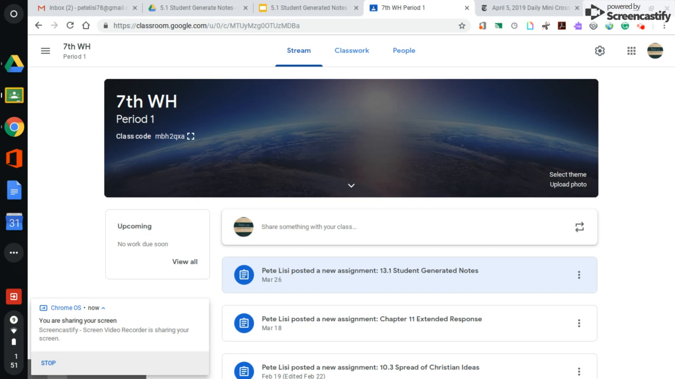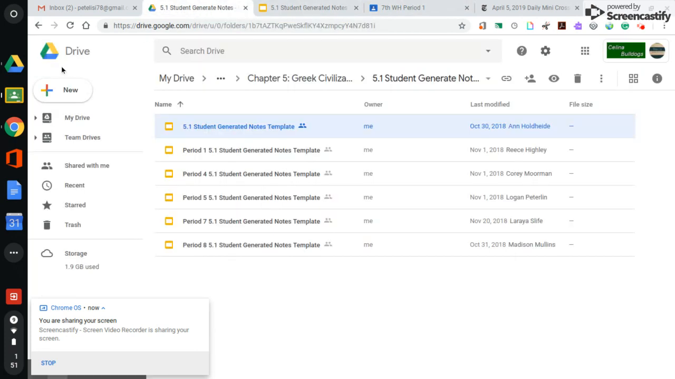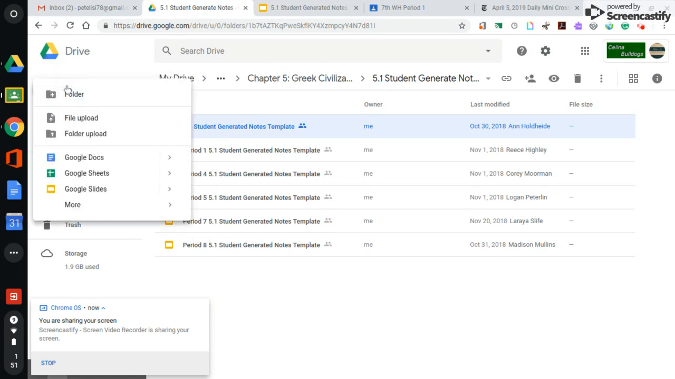And there are some things that you need to do when you make the assignment and post it to give them access. But to do that, first what you need to do is go into your Google Drive, okay? And in your Google Drive, you'll go to the upper left-hand corner, click New, and you will make a slideshow.